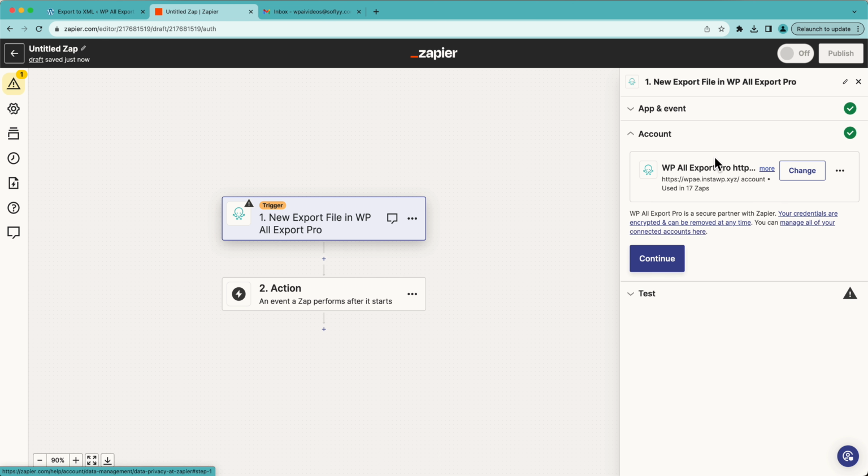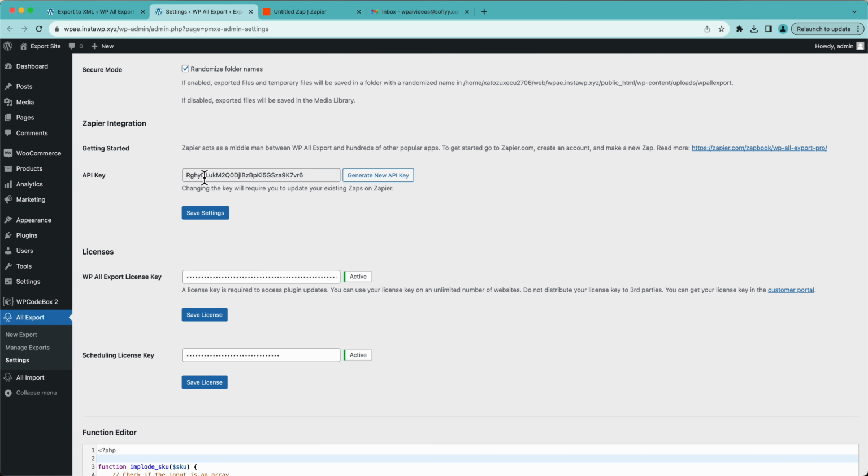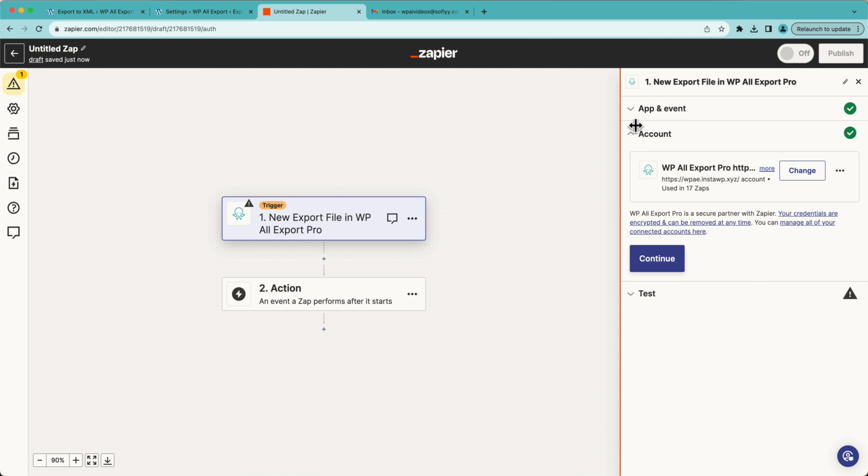Now we'll continue. Now the account here is already linked. The way to link the account, if this wasn't already set up, we go over here, we go to our settings page. And then here we take our API key. So we copy and paste this, go back over here, and then we put it in here along with the URL for the site. And then Zapier is now able to securely communicate with my site that has WP All Export running. I've already set that up. It's pretty self-explanatory. They make it very easy, so you shouldn't have any problem setting it up. Okay, so now we'll continue.